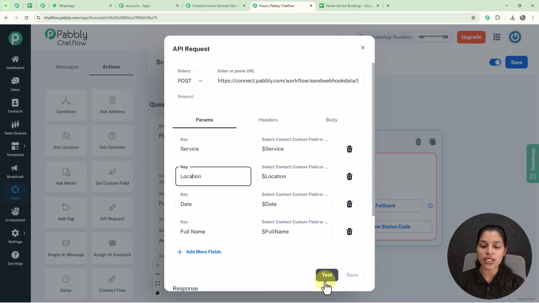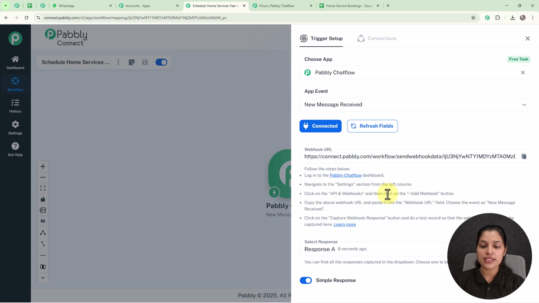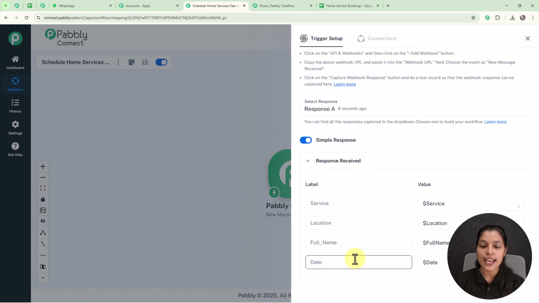Now we simply have to click over this test button, and here you can see we are receiving this pop-up which says API request successful. Now let's move on to the Pabbly Connect, and here you can see I'm successfully receiving the response, with all the fields which I have recently entered over the API request. So with this we are done with our trigger setup.